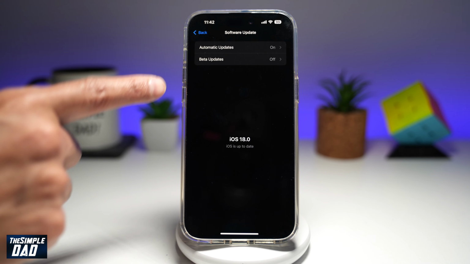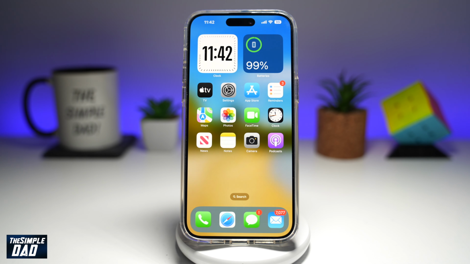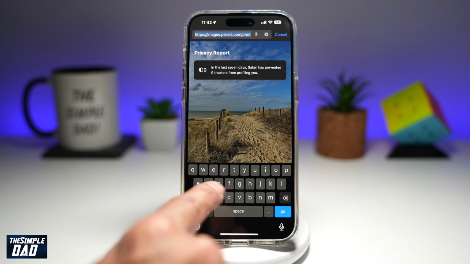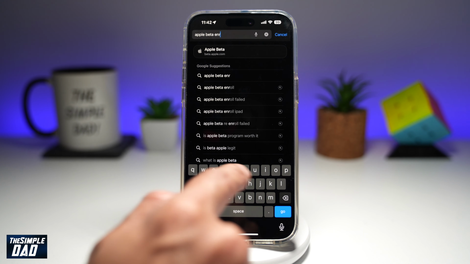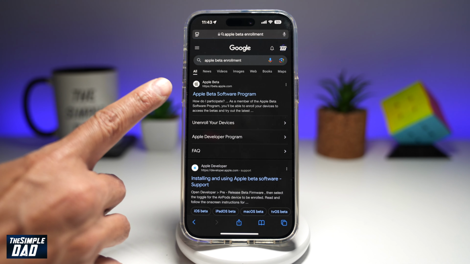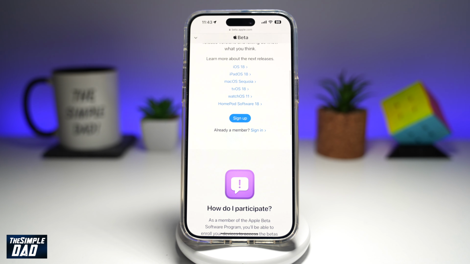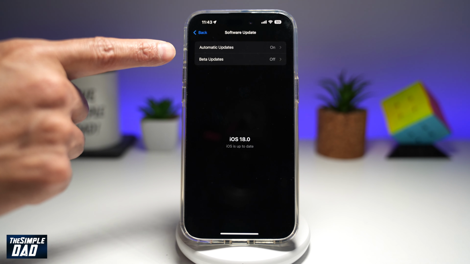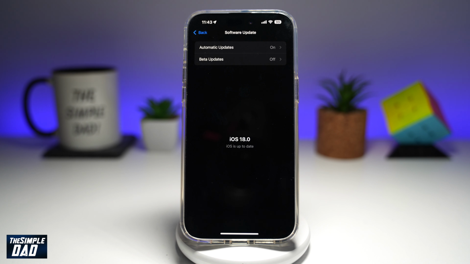Now for those of you who cannot see beta updates, you can enroll in the beta update program by going into Safari. Just type in Apple Beta Enrollment. And this is where you want to go to, Apple Beta Software Program. Scroll down, and here you can use your Apple ID and sign up to it. Once you sign up, you'll then be able to get this new app button, which is Beta Updates. And there you go, that is how to install iOS 18 Beta on your iPhone or your iPad.